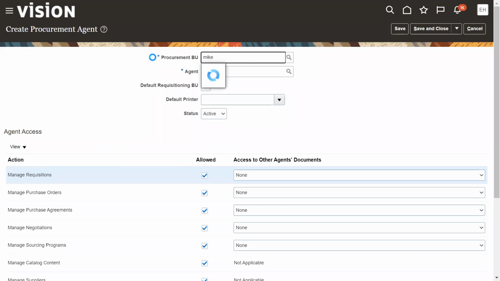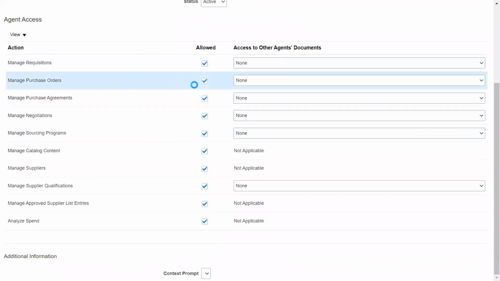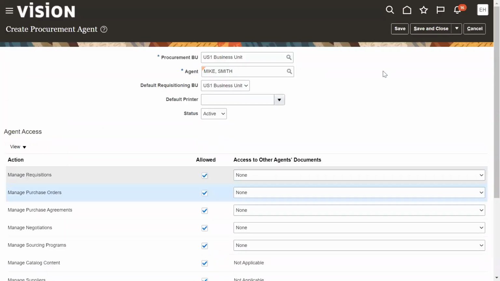Mike Smith is the employee name. Procurement BU is US1 business unit. We are giving the permission, and it is Mike Smith. And I'm giving the permission to create purchase orders. Here we have enabled it. Go for save and close.